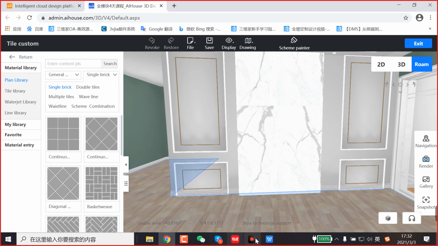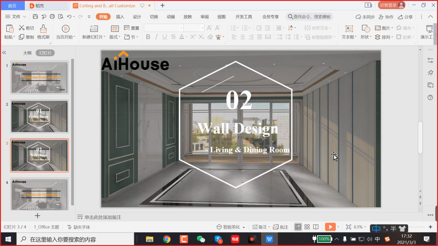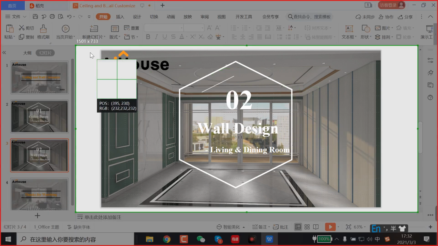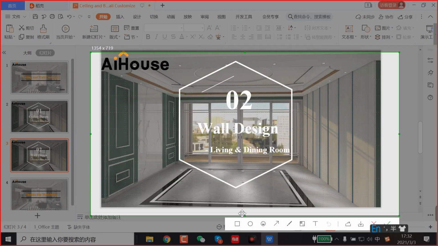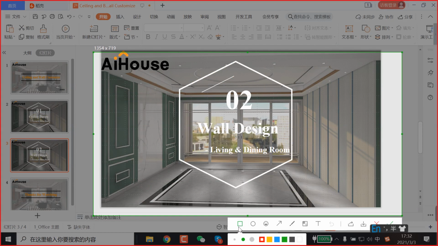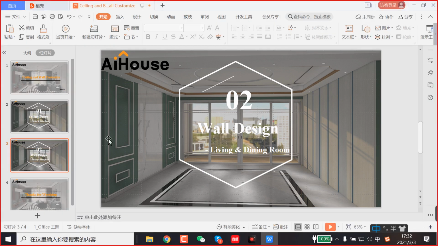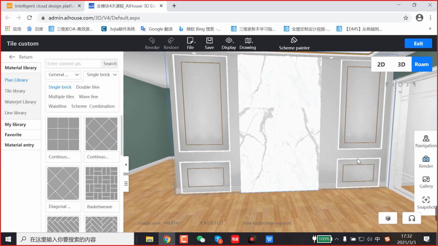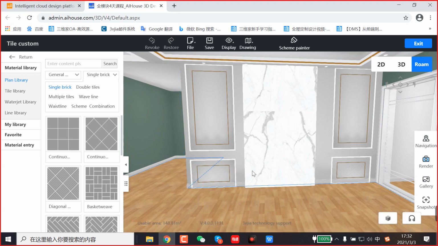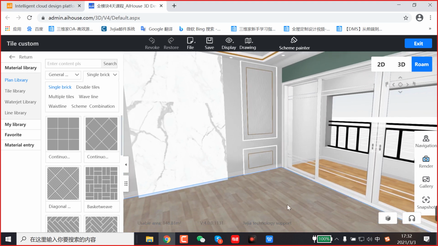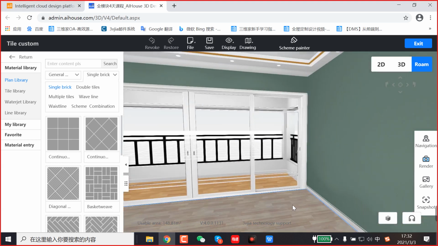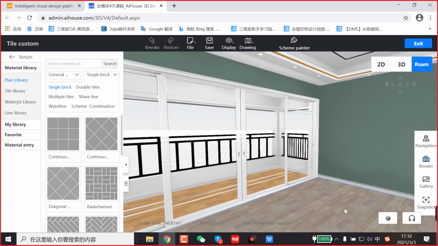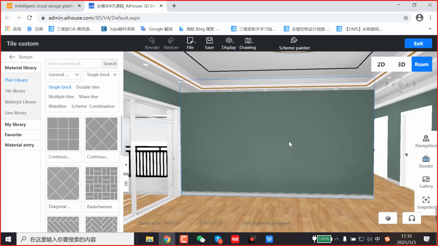And then I will teach you another style of the wall. This wall, did you guys see? This style of wall. And here I just use integrated wall panels to design the wall like this one. Here we go. Let's continue. Let's adjust the angle. Go to this wall. Double click.